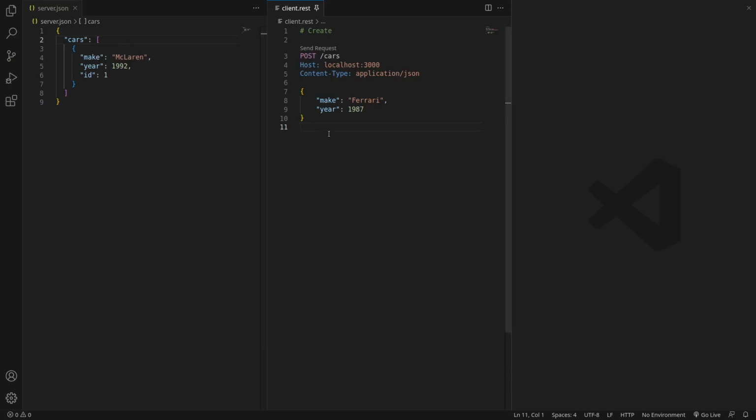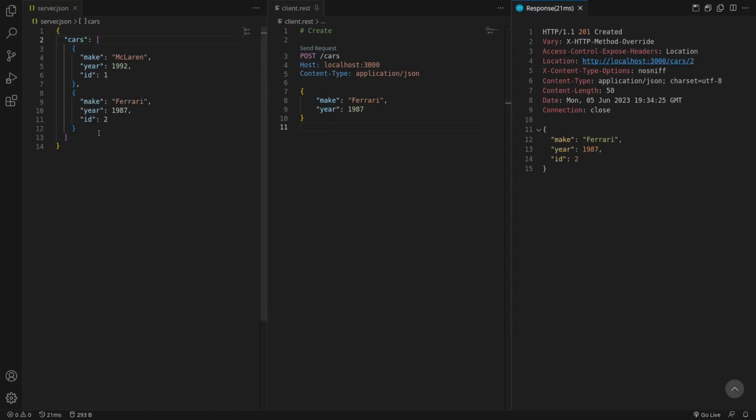Let's execute this post request. Indeed, the car has appeared on the server. It is permanently stored in the list of cars. And on the right, we see the response from the server as seen by the client. The status code is 201 created, and the response also includes the location header with the link to the newly created car. We can open this link in the browser.